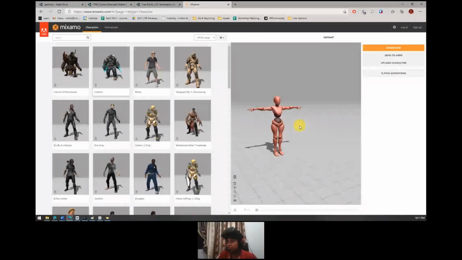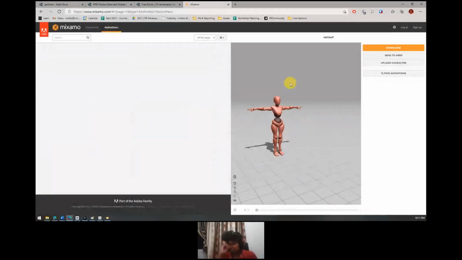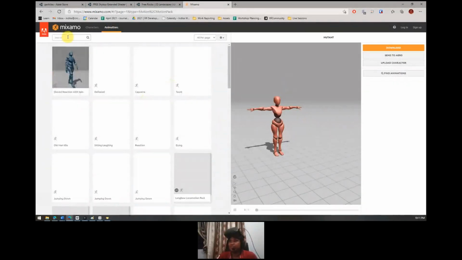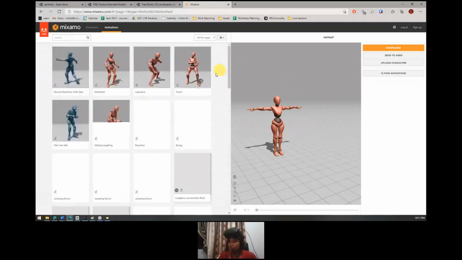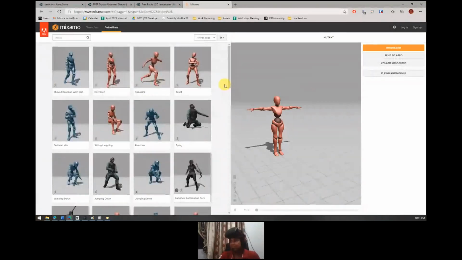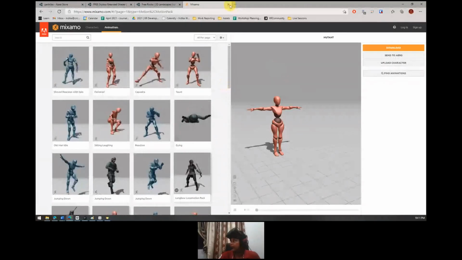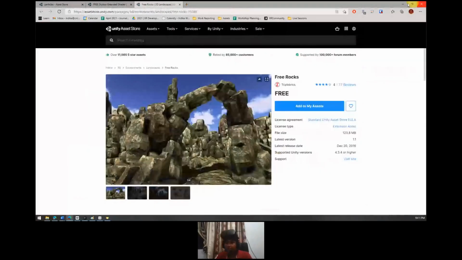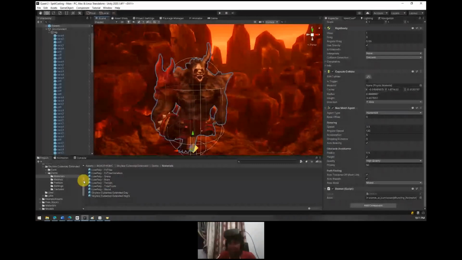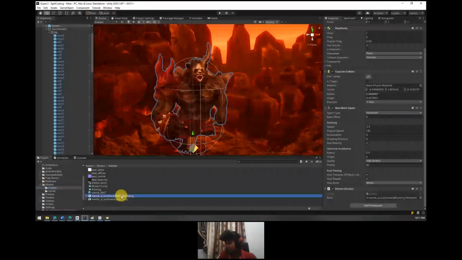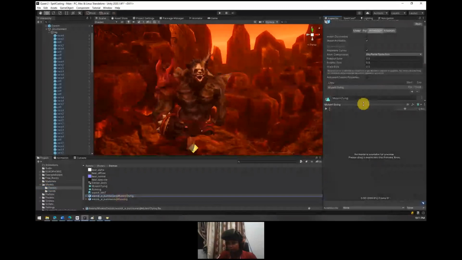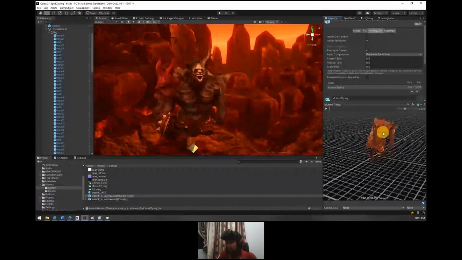Okay, not really sure. If you go to animations, you can search various different animations like walking, running, defeated, and stuff like that. So you can download them and import them into Unity. I have imported these files into Unity, inside my models folder and in daemon. In daemon, I have two different animations. I downloaded two different animations.